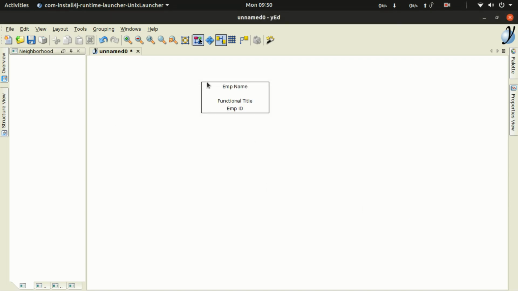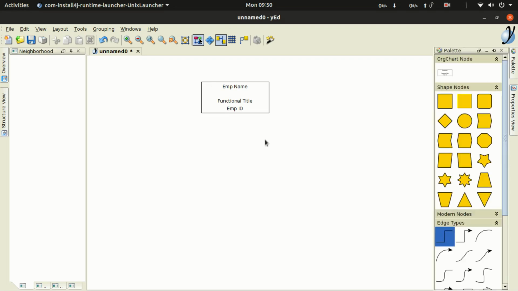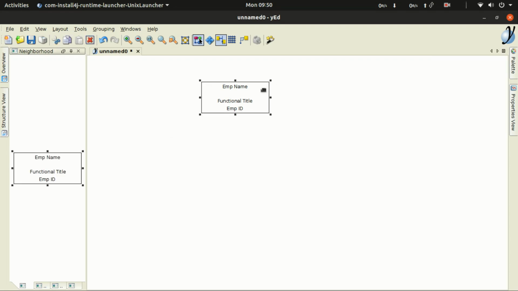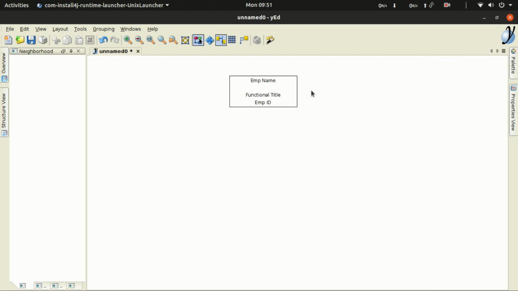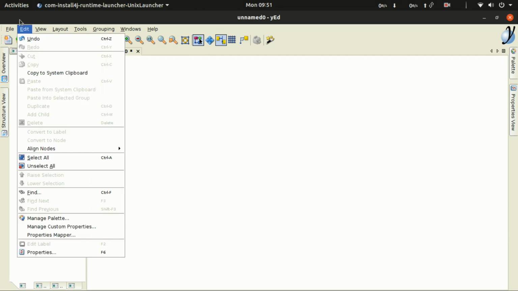The node configuration has been defined, and if I delete it from my document, I can again add it from here, org chart node, and it is available in our document. Now I will define the properties by properties mapper.